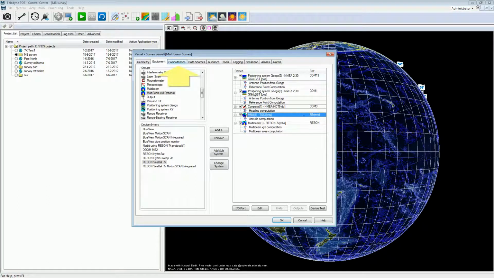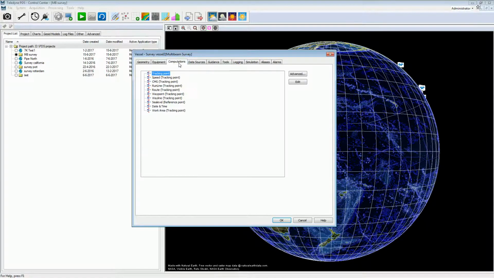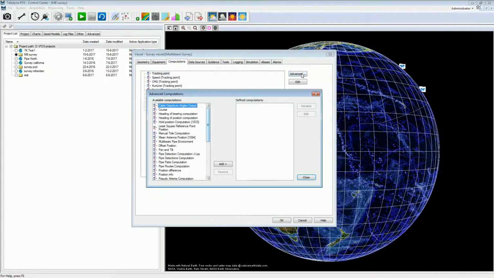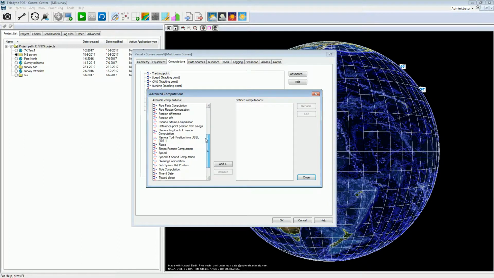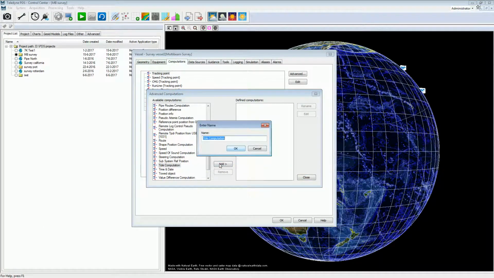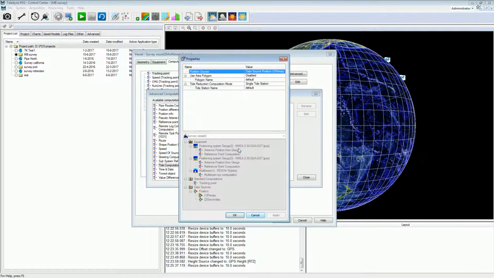From the computations page of the vessel configuration, the user can manage the computations. In general, there is no need to add a computation, but for example, if tide is used, a tide computation is added. Press the Advanced button. The advanced computations are listed. In this example, the tide computation is added. Press the Add button to add the computation. The properties are set. See the PDS user manual for more information on how to add a tide computation.